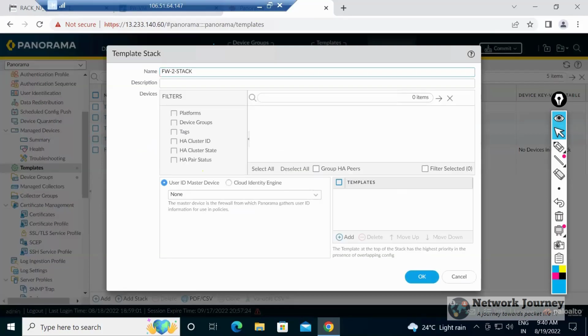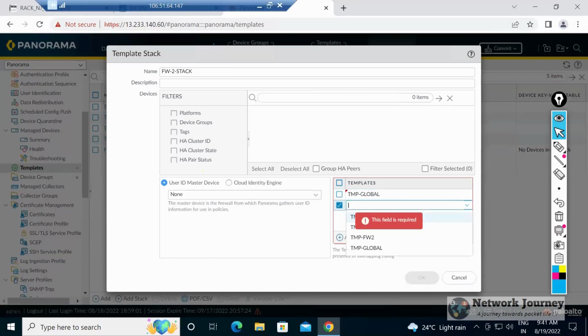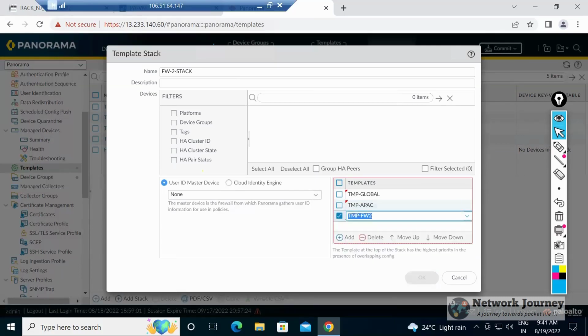I'm supposed to add the firewall here, and I will be adding the global first. So this depends upon your requirement. You can even have the firewall 2 template first, APAC region template next, and global template as a third option. So it's about how you want the config to get inherited. It's all about your infrastructure and your own way of doing it. So I'll use APAC next, and I'll use firewall 2 at the last.